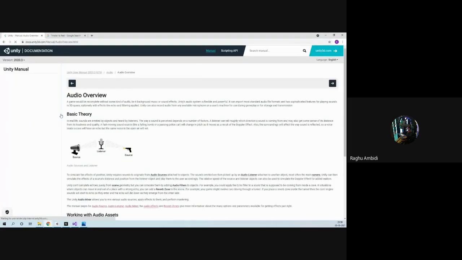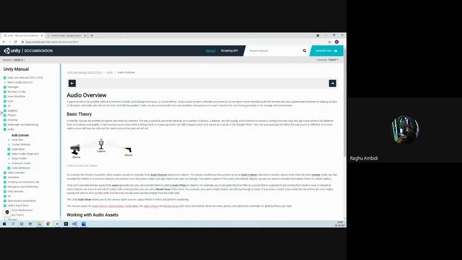Fine. The last concept I want to discuss here is audio: how to play audio and how audio works in Unity. The simple thing, guys, when you want to play with audio, you need to remember two things in Unity. One is the listener, one is the source. You can see this image, this is the best example. You need to see who is listening and who is the source. That's it.